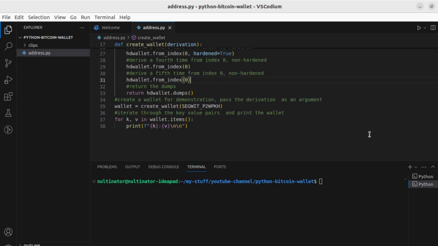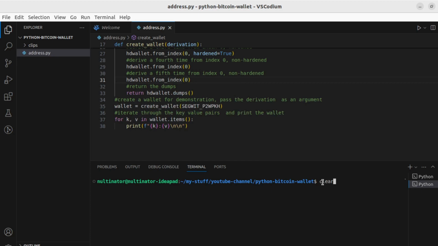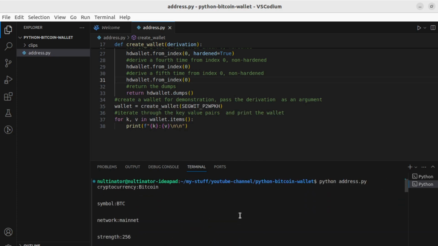And then down here we have our basic little test case. So here we have wallet equals create wallet, and we take that in as an argument. And then for the key value pairs in the wallet, we want to print them. So let's run that. And as you can see, we have a wallet.